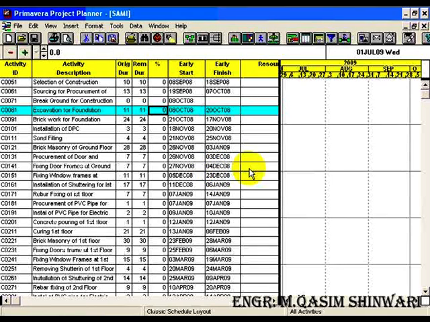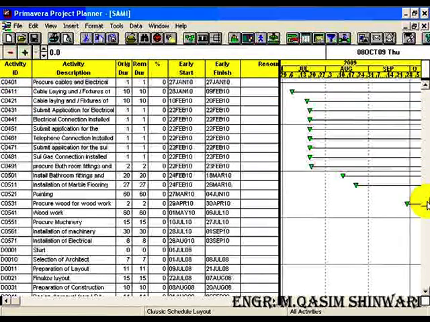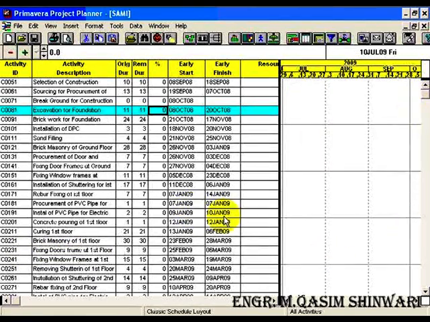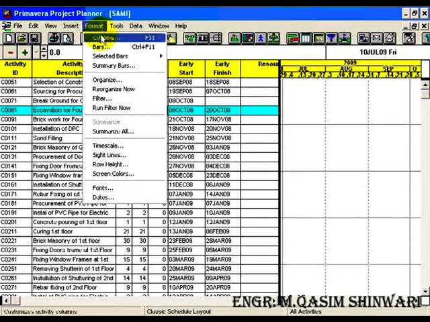In the previous tutorial we defined and applied the WBS codes. Now it's time to sort these activities. We can see that this project starts from the activity ID C0051, but the first start we have is D001. So we will sort it and we will also make some groups of it. For doing so, go to Format and click on Organize.